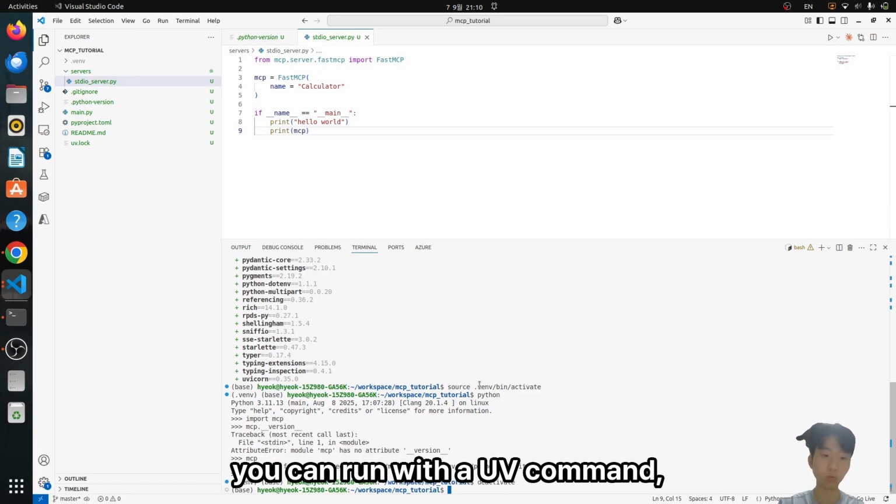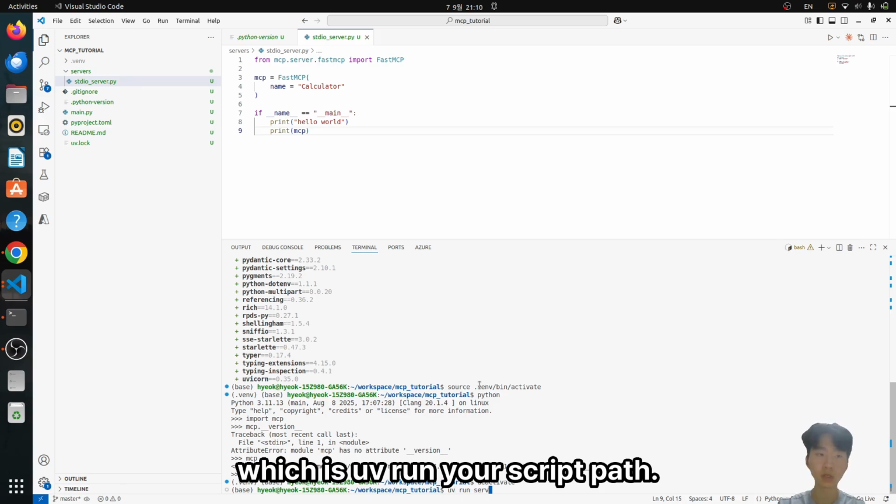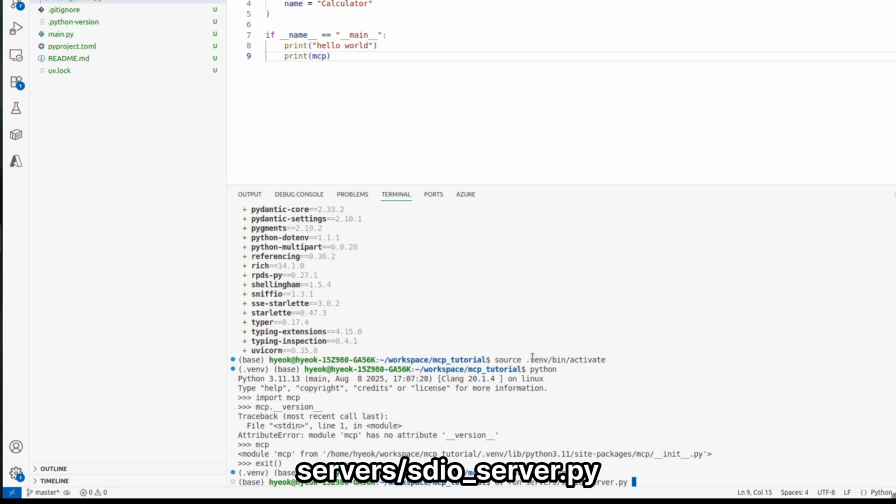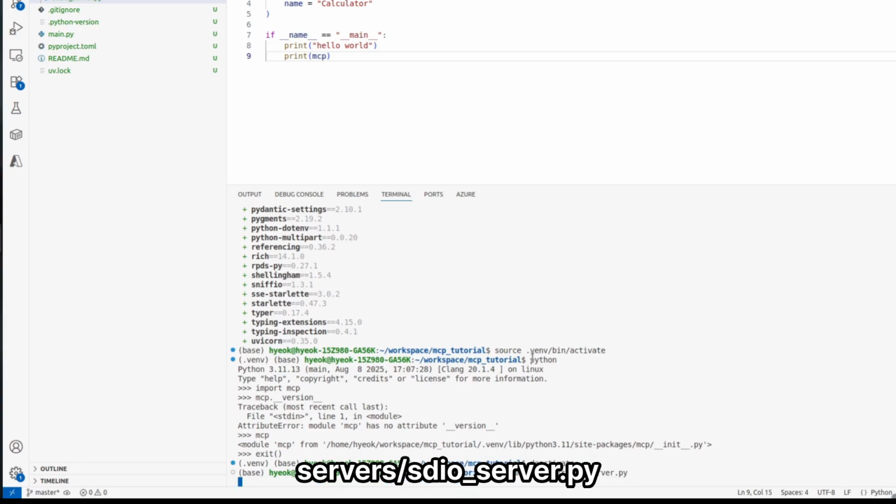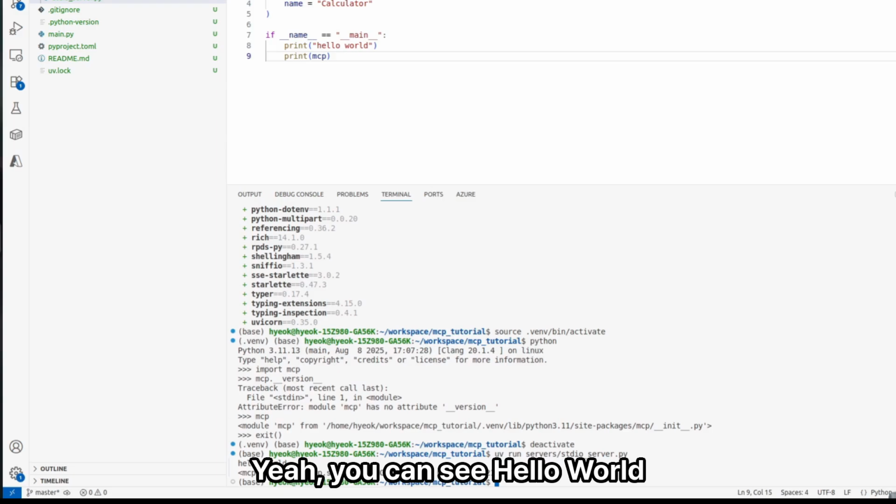You can run it with a uv command, which is uv run and your script path, servers/stdio_server.py. Yeah, you can see a hello world is printed, and the FastMCP object is also printed. So we have to define some tools.